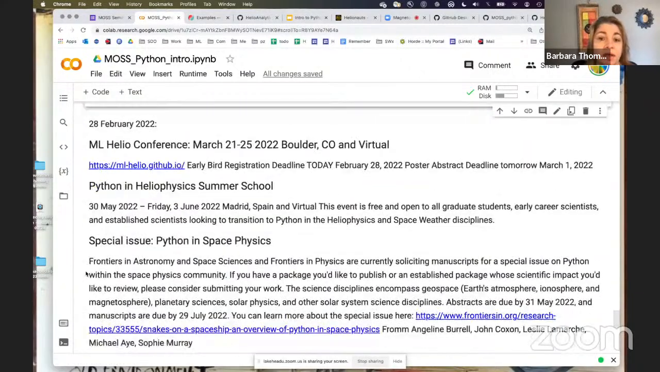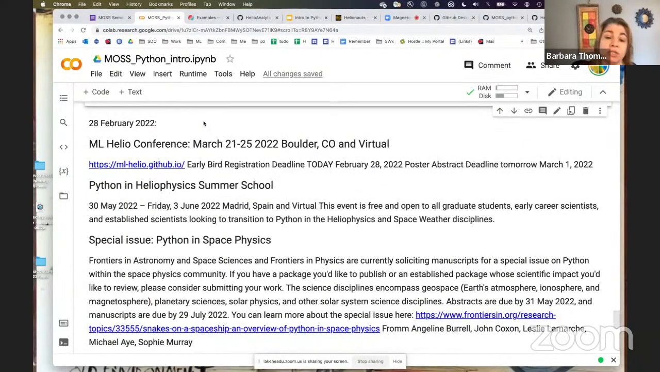Finally, announcements. If you are interested in the Helio machine learning environment, you can come to the Machine Learning Helio conference. The early bird registration deadline is today, and the poster abstract deadline is tomorrow. So this is well timed. That is ml-helio@github.io. The Python and Heliophysics group is doing a summer school. If you go to their page, you can see the event is free and open to anyone dedicated to learning Python. And I can guarantee you these courses will be spectacular. If you're lucky enough to go to Madrid, Spain to do the course in person, you can do that. Otherwise, there will be virtual participation options.